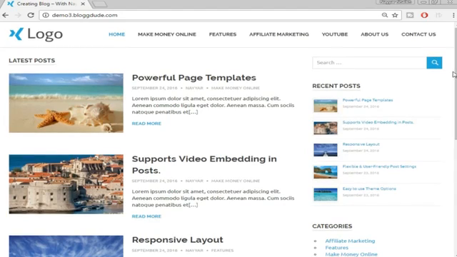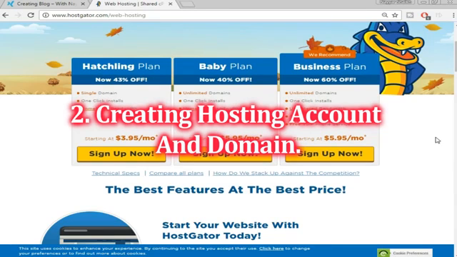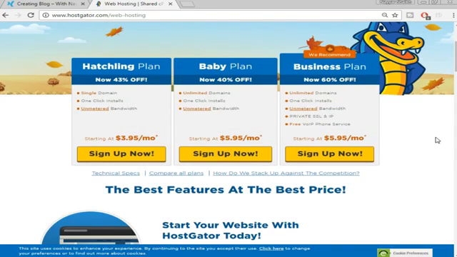So let's get started. Okay guys, so to create a website we need a hosting plan and a domain name. For both hosting and domain, I prefer hostgator.com. So you'll find a link in the video description below which will redirect you to this particular page where you can select among the three different plans. This is the hatchling plan, a baby plan and a business plan. Basically we are going with the baby plan because it has got unlimited domains, whereas in the hatchling plan you can only register one domain with the hosting account. So select the baby plan and click on sign up now.